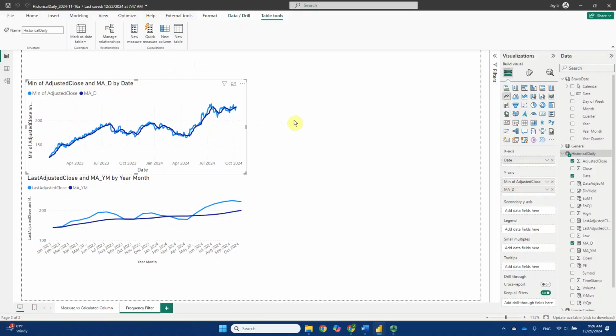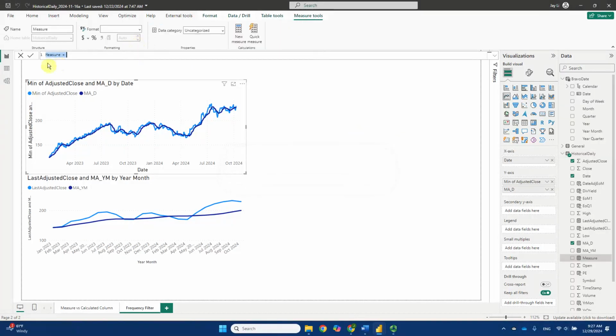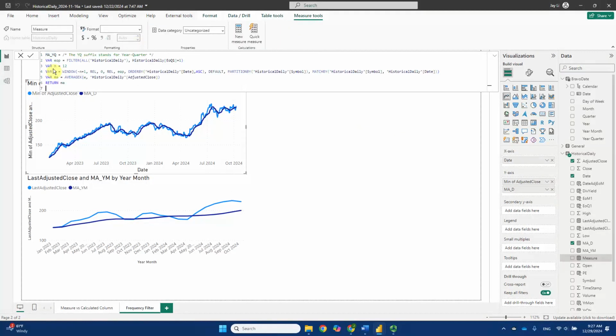So now we construct a new measure for calculating the moving average at the quarterly frequency. We're going to construct this measure under the historical daily table. So let's click on this table under the data pane. Then we go to the data tools, new measure, and I'm going to paste my DAX code here. This measure is called MA_YQ, which stands for the moving average for each year quarter.